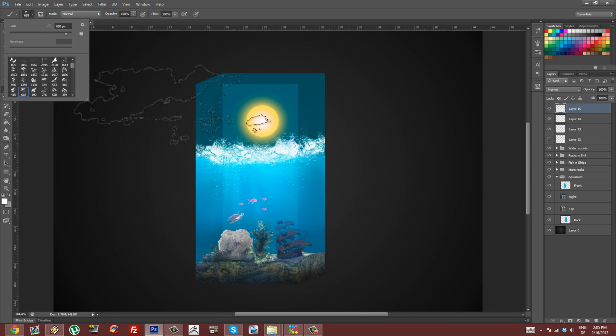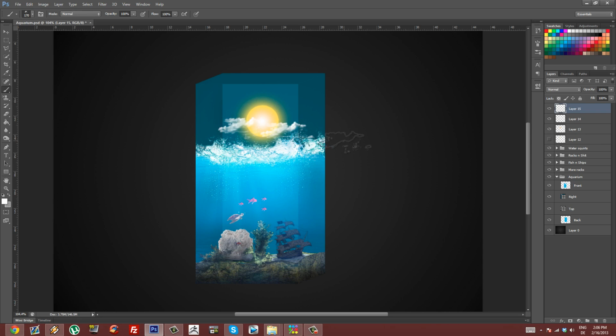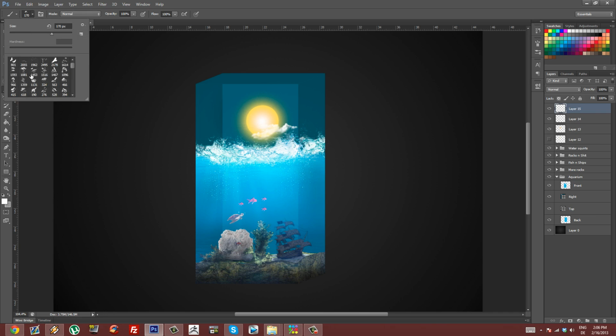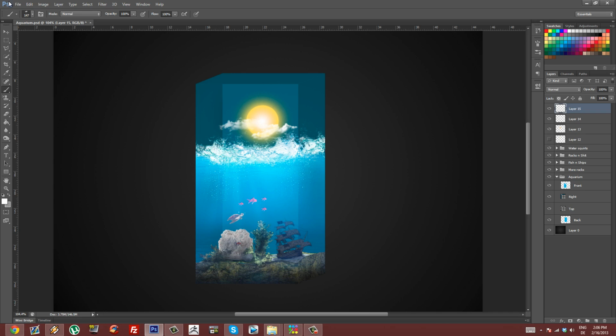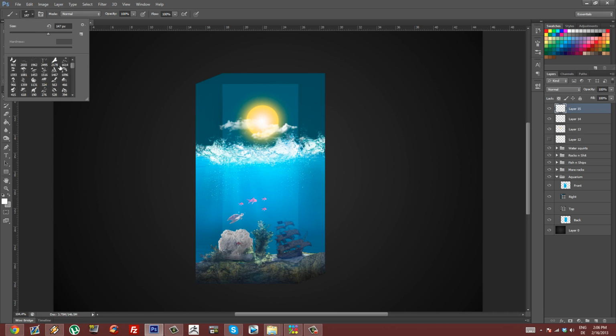I'm going to take this one, for example, with white and just put it there, and this there. Wait just a second, let me put it there. Nope, on the other side. Looks better. There we go. That looks fantastic. And I'm going to select another brush. I'm going to put it right here, just like weather icons, you know, they show on TV.